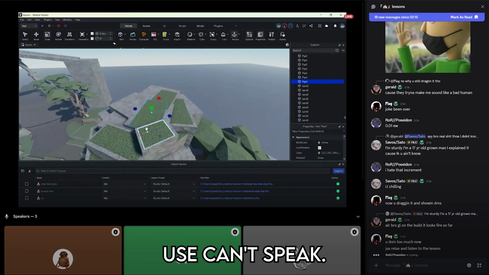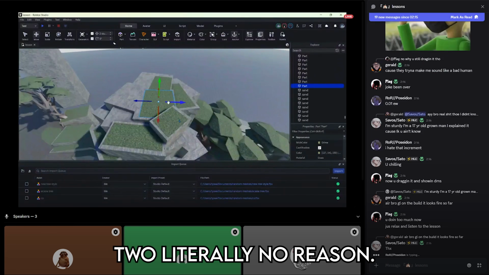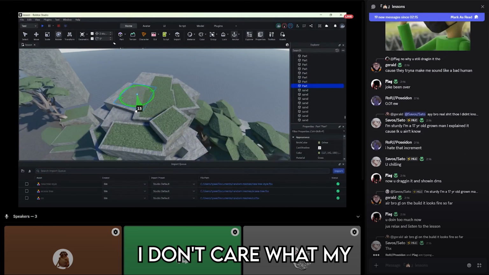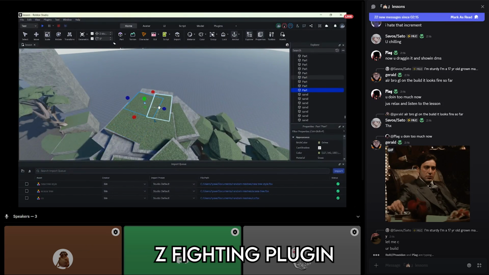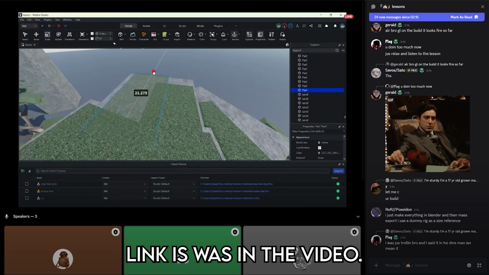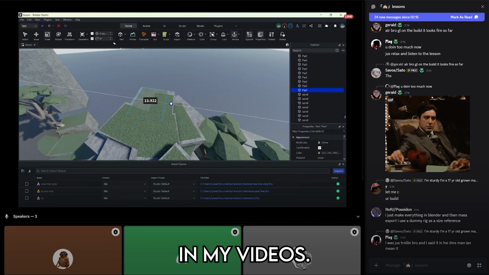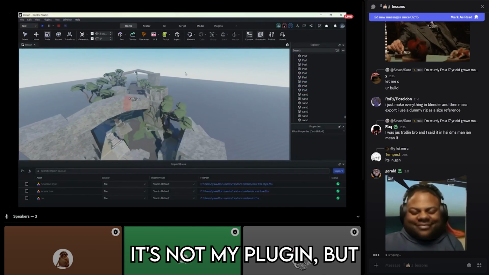Personally I use 2. Literally no reason. I don't care what my increment is at, because I always just use a remove Z fighting plugin. Link was in the video. I went over that in my videos. I got a little plugin. It's not my plugin, but it's out there.